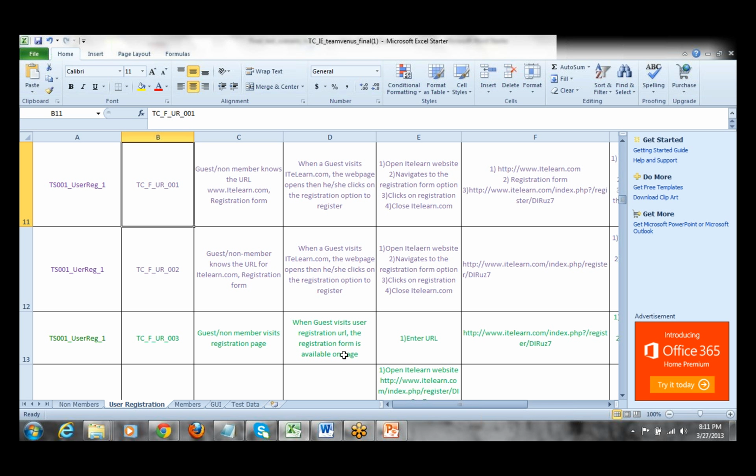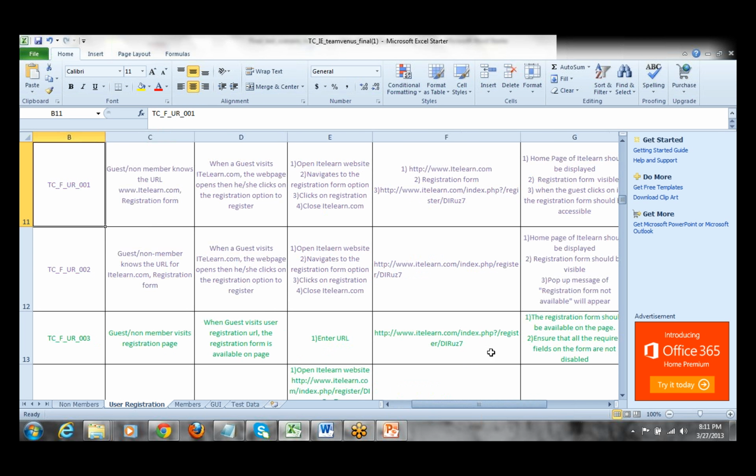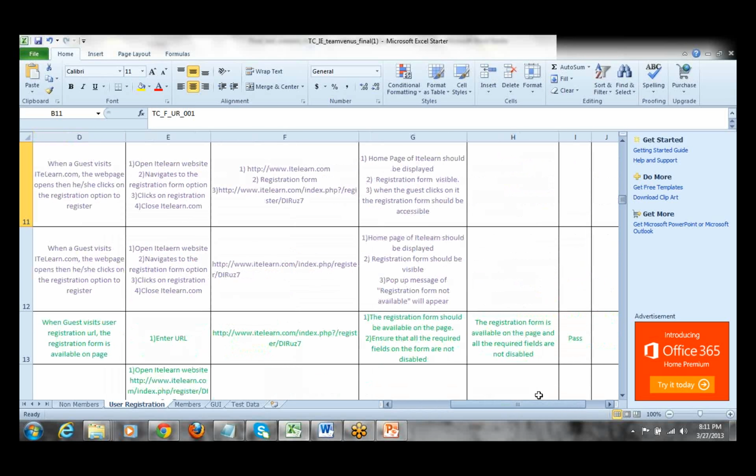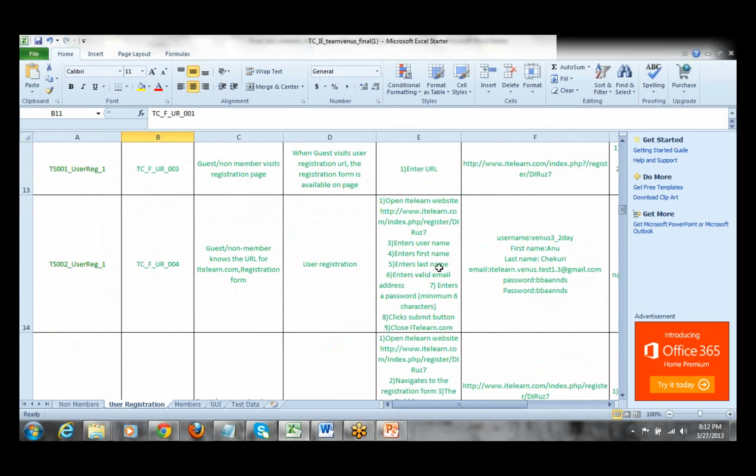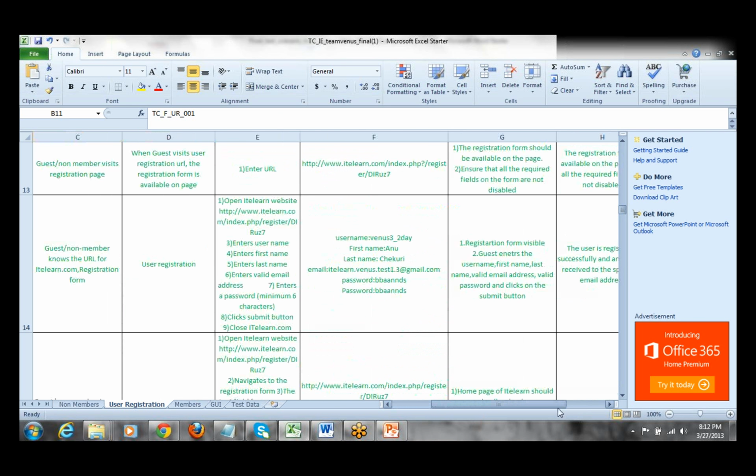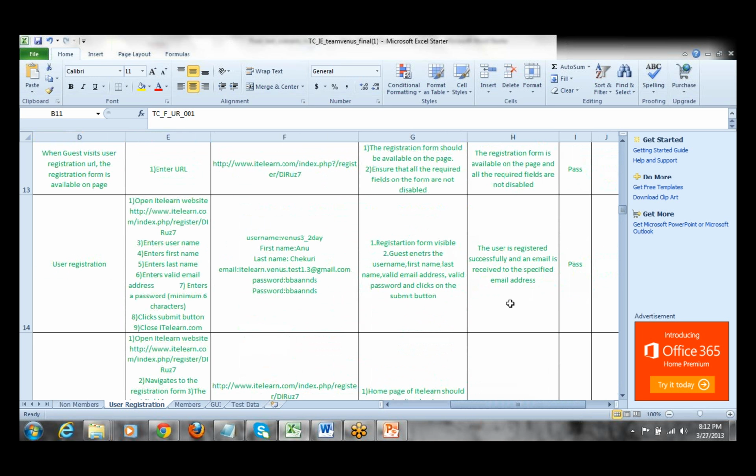So this is our first test case: the guest visits the user registration URL, and the registration form is available on the page. This test case passed. Next we came up with a positive test case, where we entered all the positive information in the registration form, and the result is pass. The user got registered, and we got an email from the admin.